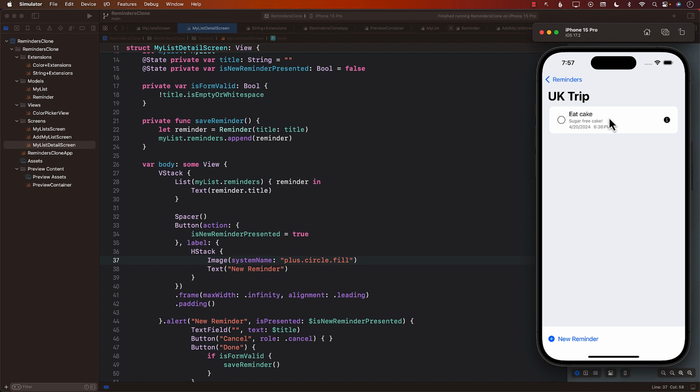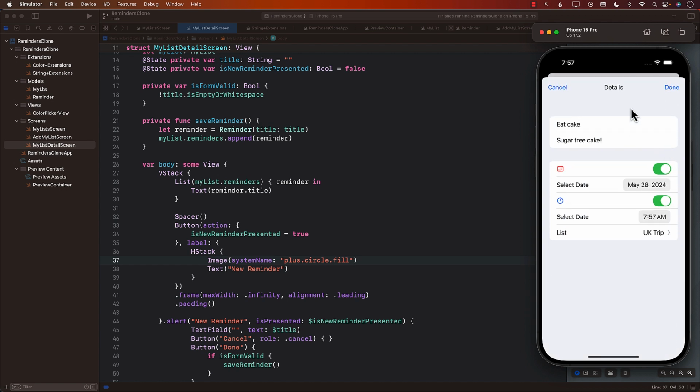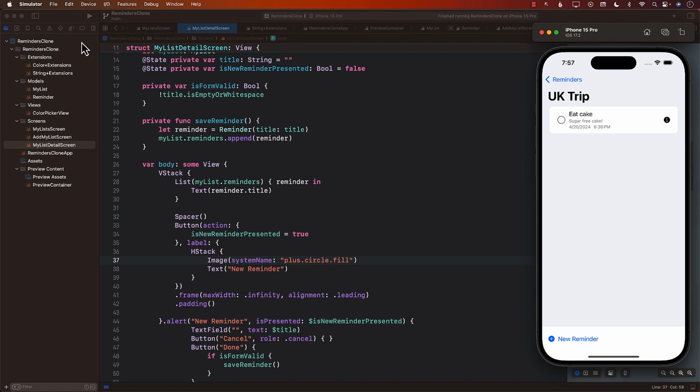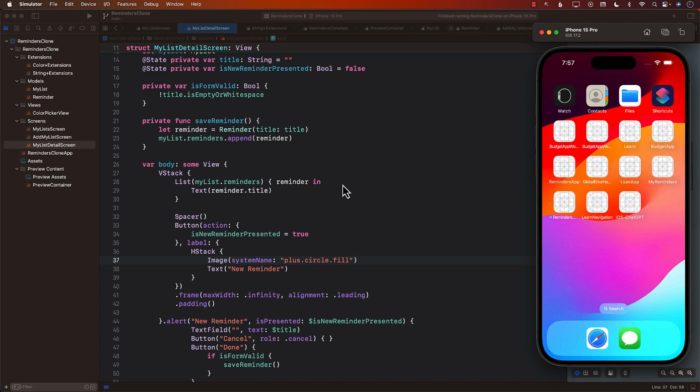And if you simply click on the reminder, like select the reminder, then it brings up this information, and if you tap on that, it actually takes you to some sort of a details modal view. So that's a lot of stuff going on. So let's see how we can implement that in our example.